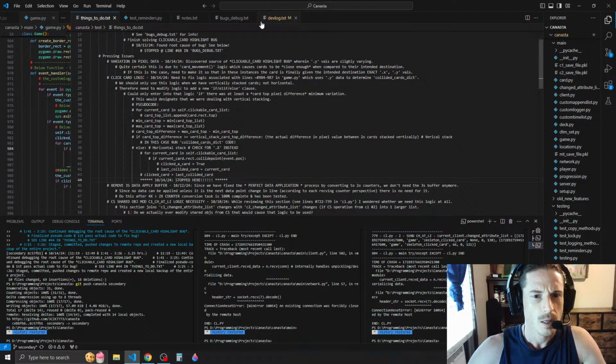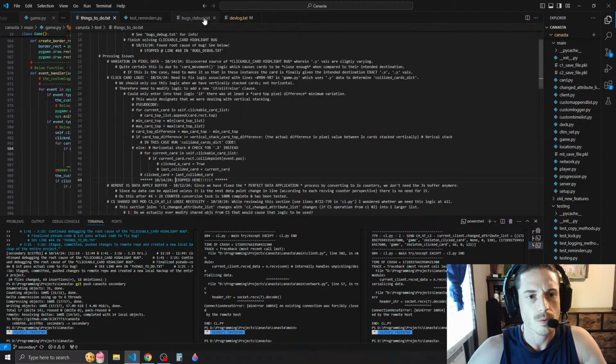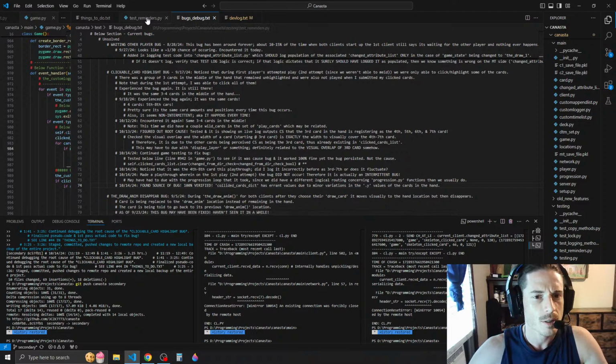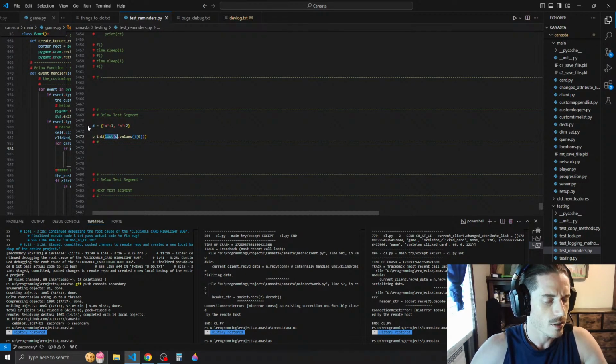And plus, we hit a little breakthrough here with this bug, one of these bugs that have been around for a while. Finally got around to addressing it, and we've actually implemented a solution. First, I do want to enter in this test segment though.